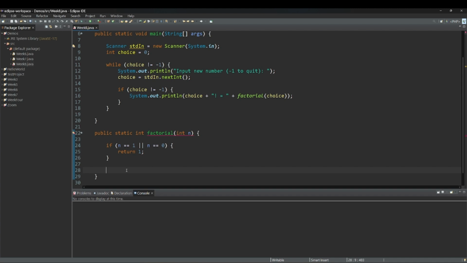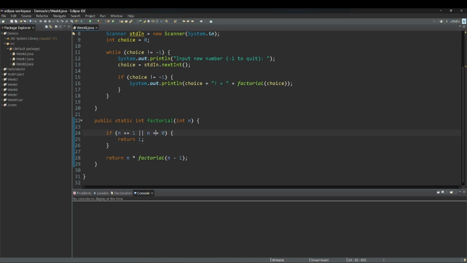If not, so that means it's 2, 3, 4, and above, you could say return n times, and then call itself, factorial, and remember we're trying to get the problem smaller, so n minus 1. This will calculate n as 1 smaller than what n is, then pass it through, and it calls itself again until it reaches 1 or 0. Perfect.